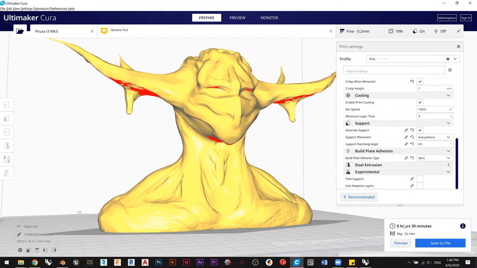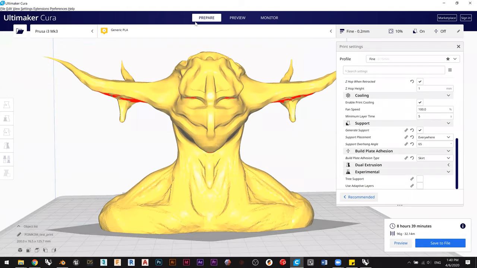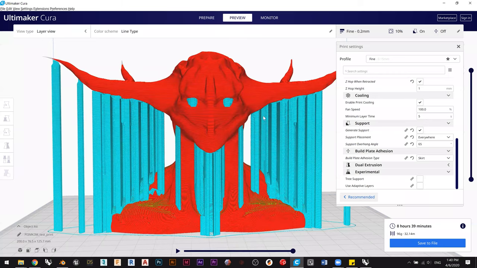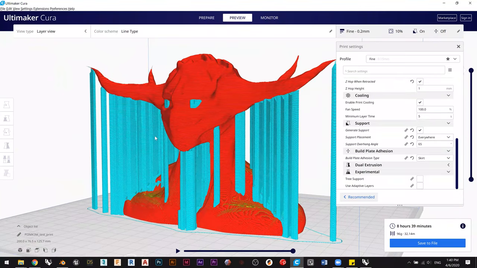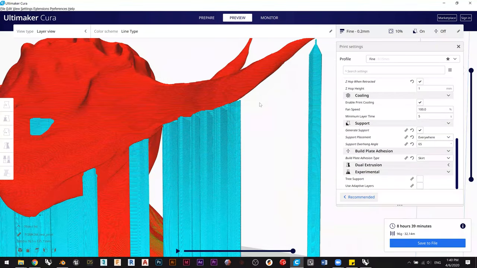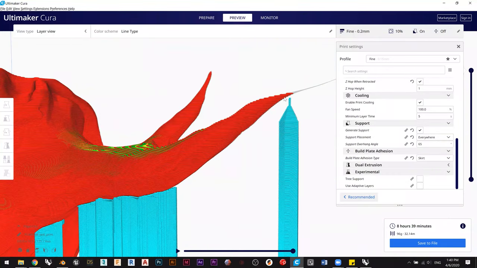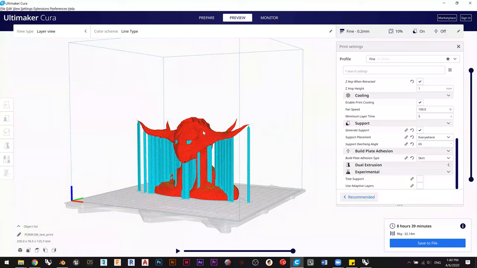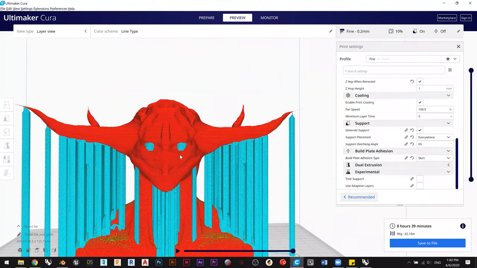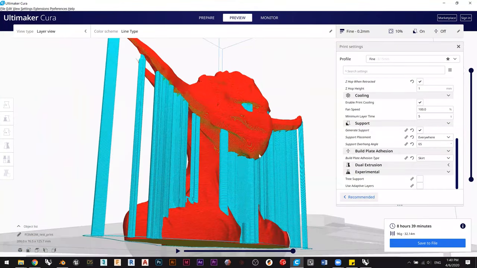There we go. 8 hours, 39 minutes to print. Let's hit the preview. And that's how it would look printed. You can see those very thin areas right here, they simply wouldn't be 3D printed. And most of it, I think, is kind of fine.